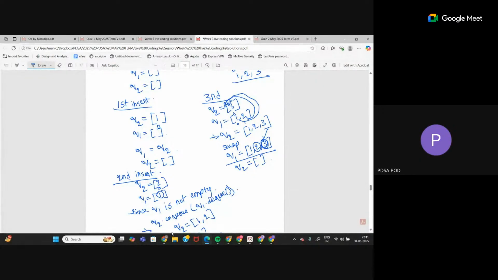Look, Q2 has 3, right? And Q1 has 1 and 2. Now I need to DQ from Q1. If I DQ from Q1, which element will be popped first? 2. Yes. 2 will be popped and 2 will be NQ'd in Q2. NQ does what? Inserts the element in the 0th index. So Q2 will be changed to 2, 3.